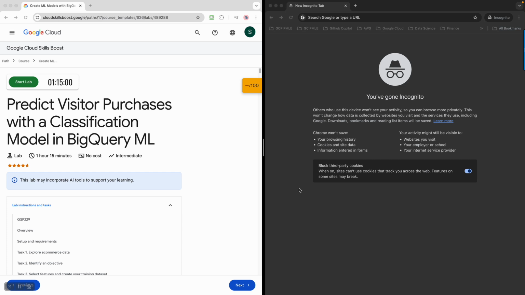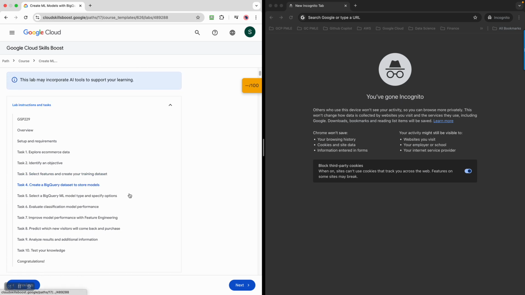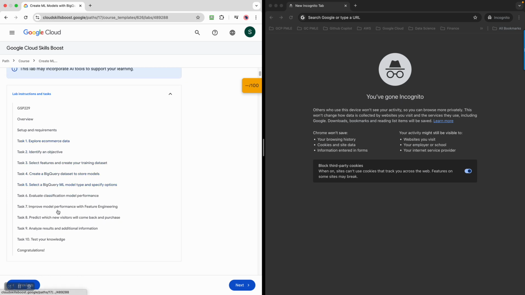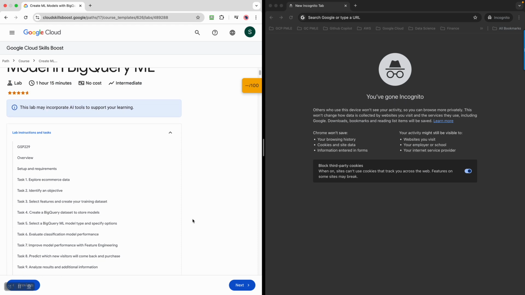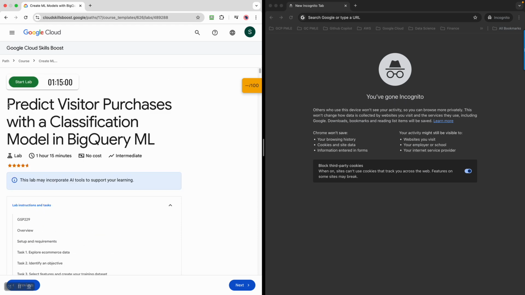In this session, we are going to look into the lab called Predict Visitor Purchases with Classification Model in BigQuery ML. We are going to complete the tasks provided for us, and we are not going to discuss anything about BigQuery or any other machine learning language. This is a quick session on how to navigate and complete the lab with the provided tasks.